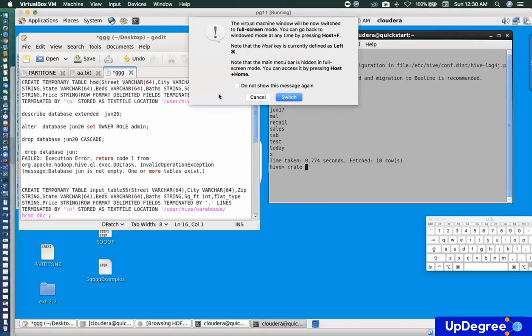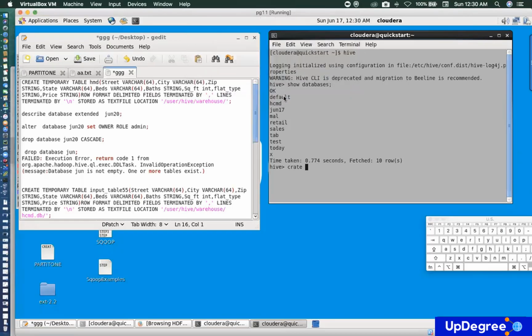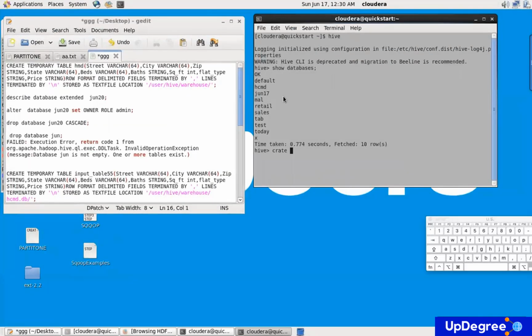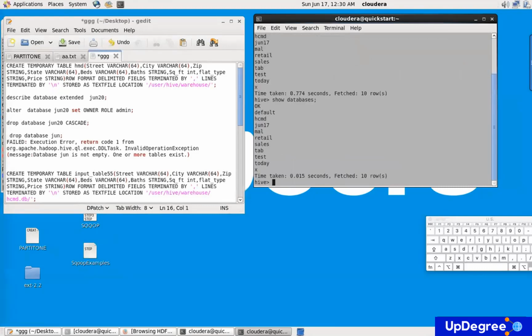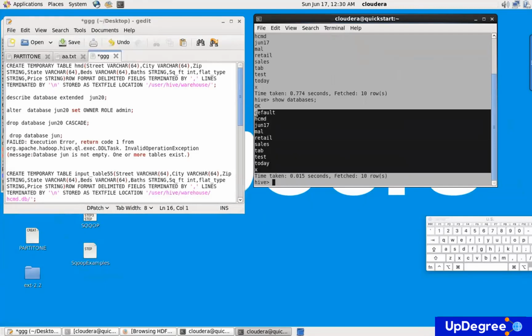Today we are going to talk about the basic Hive queries. If I want to see the list of databases, I have already entered the Hive editor. So this is the Hive editor. I want to see the list of databases. Just give a command, show databases, and you will be able to see the list of databases here.